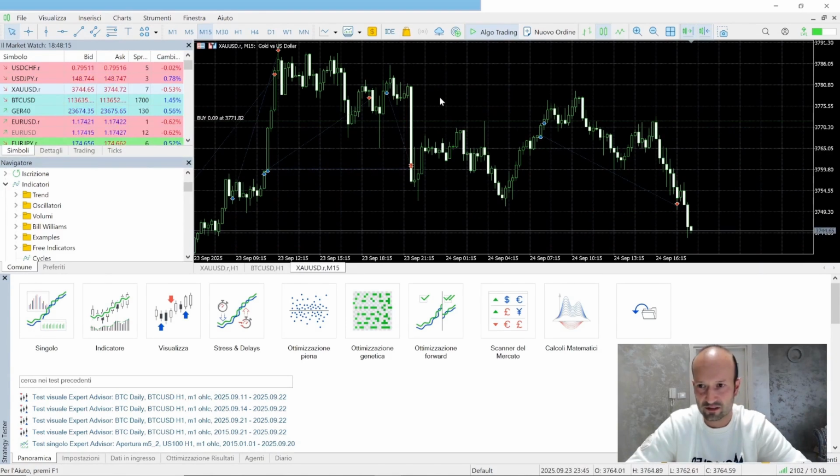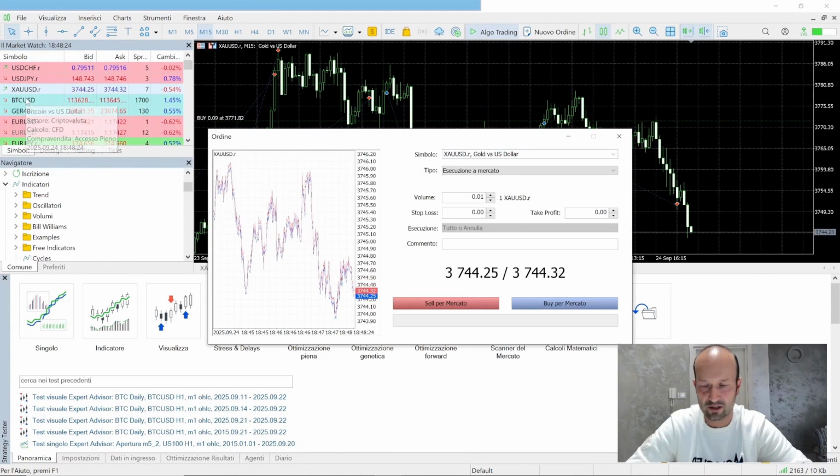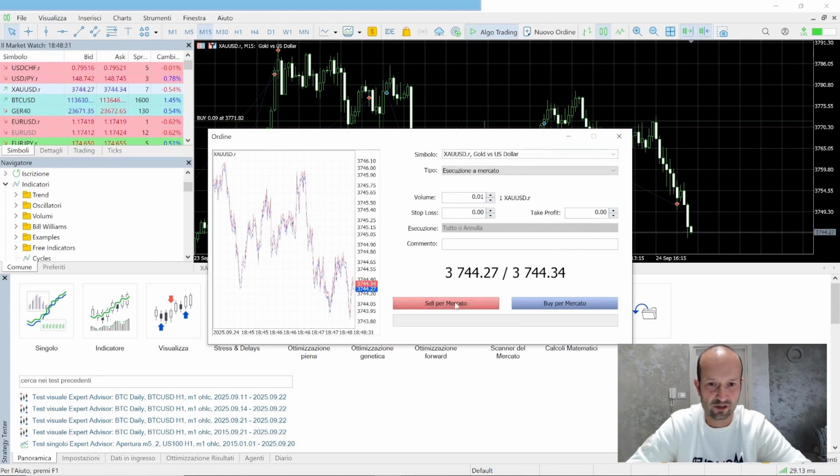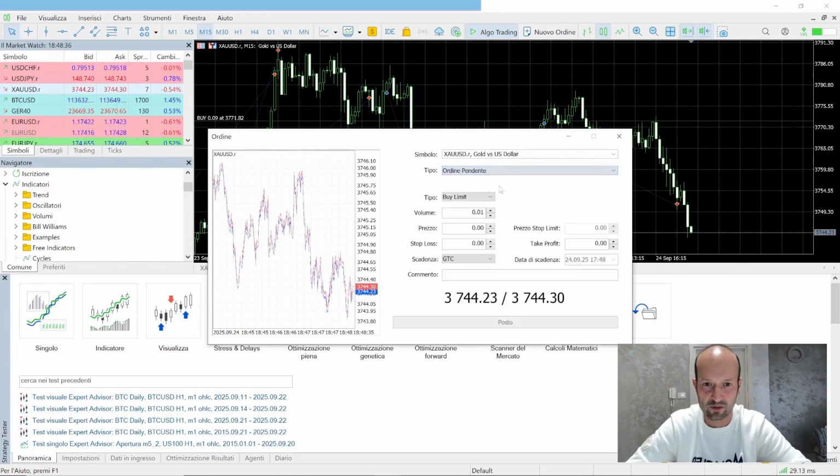some empty space. If we want to make a trading operation, how do we do it? We have several options. One is to simply double-click directly on the symbol and a window will open where we can set the volume, stop loss, take profit, and then execute a sell or buy at market. Or, if we don't want to trade at market, we can place a pending order here and set up our pending order.